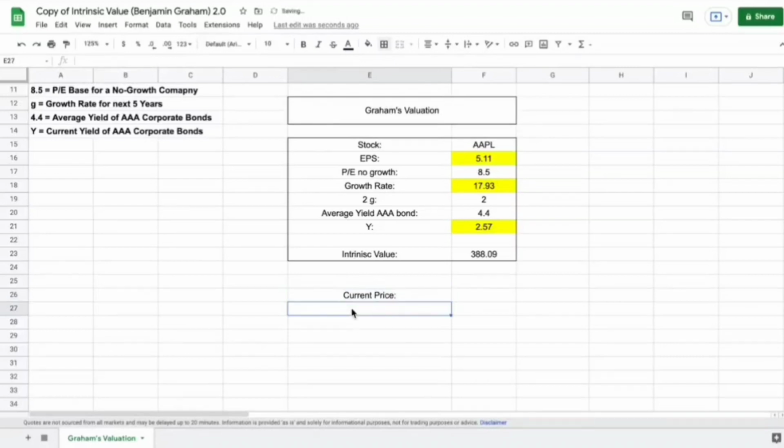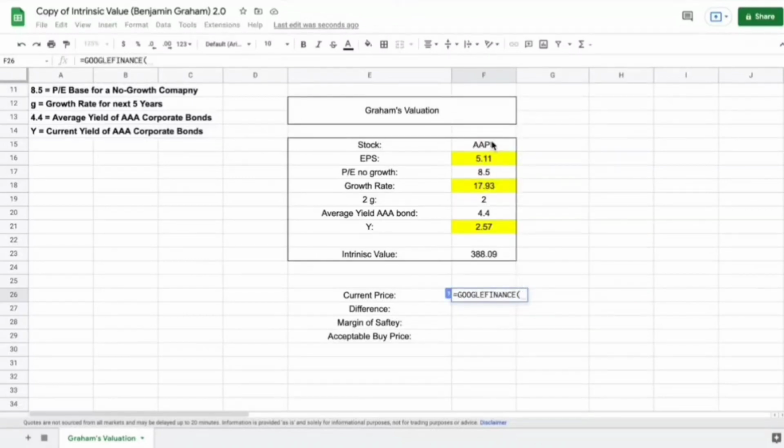We want to know the difference, and we need a margin of safety, and then we need to know what our acceptable buy price is. And we'll go ahead and center this text as well. And so for the current price, this is something we could just look up on Google again, but I'm going to go ahead and use the Google Finance formula again to do this and have it refer back to Apple. And this gives us Apple's current share price.